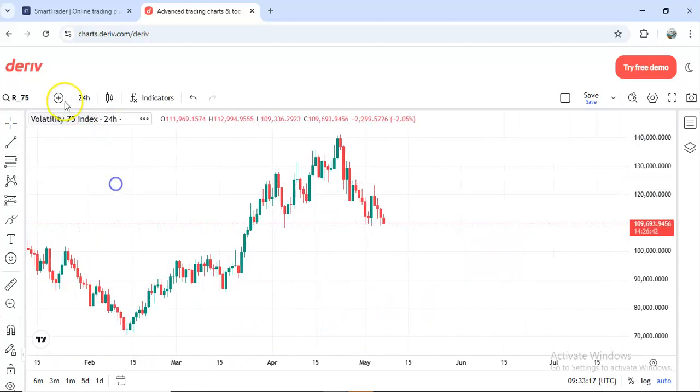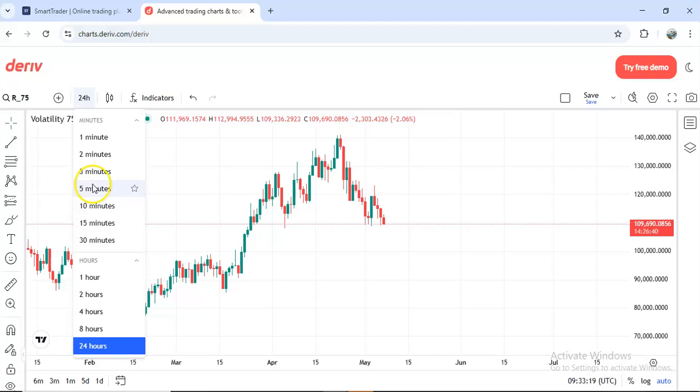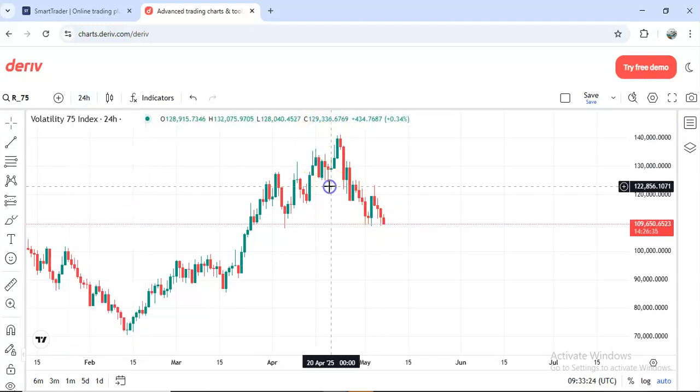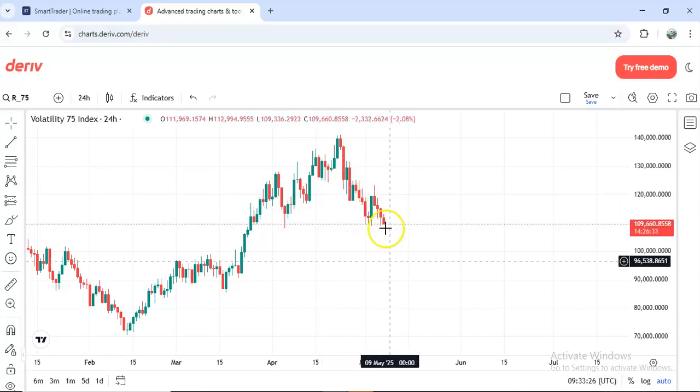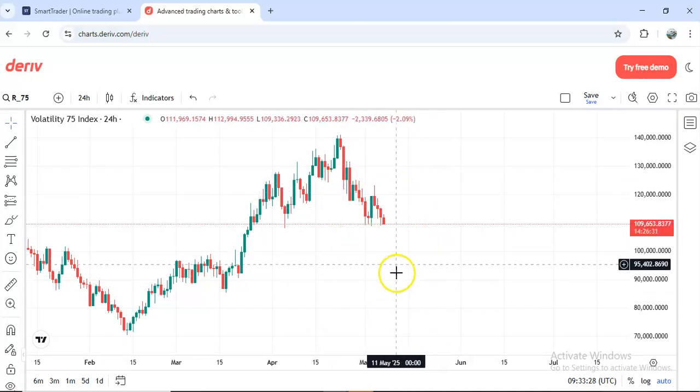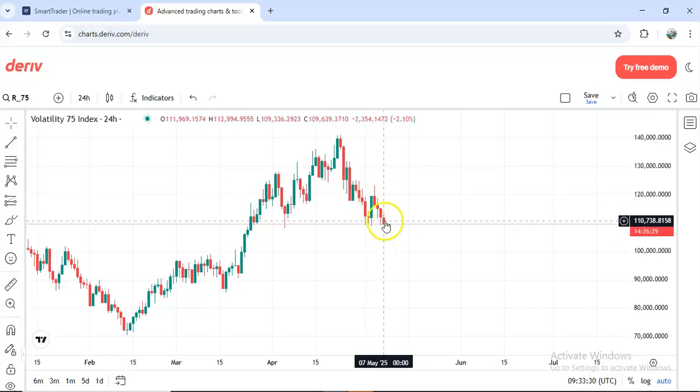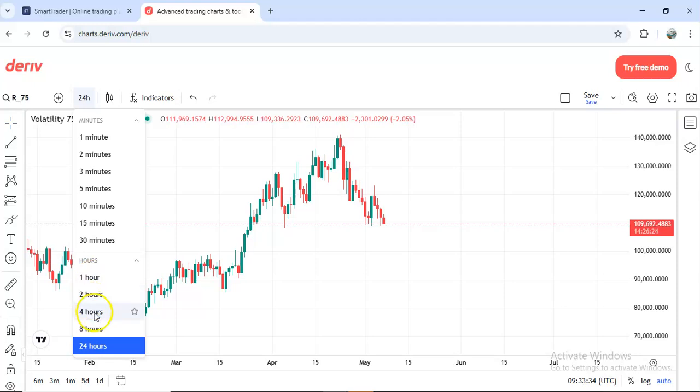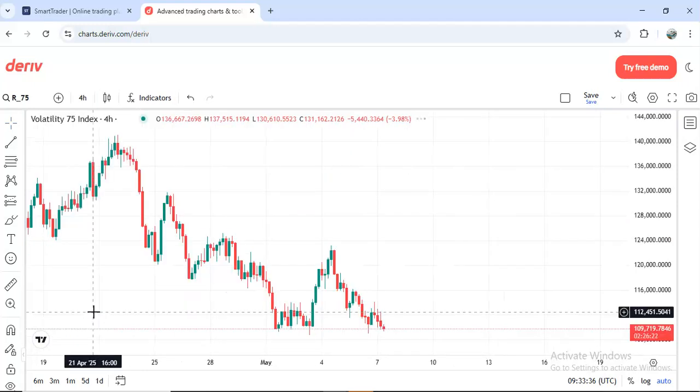So after that, we need to change our time frame. You can go with 5 minutes and 1 minute, but you need to look at the higher time frame so that you can know what is going on in the market. So here you can see the sellers are in the market. You can choose to go back to 4 hours and see if it's the same.